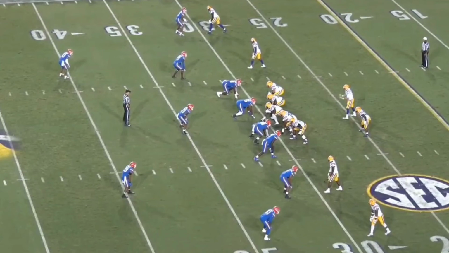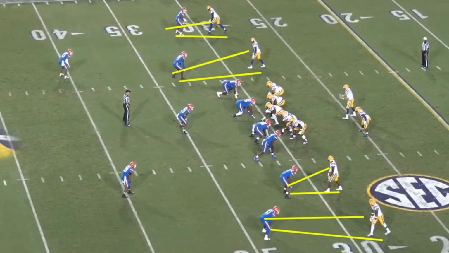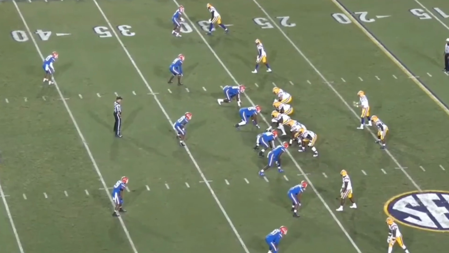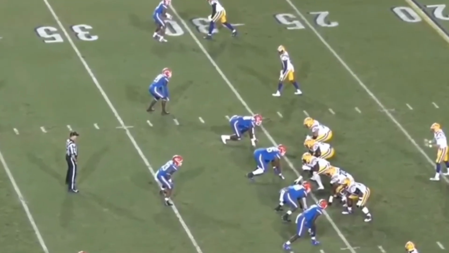Now we have to look at the three corners' alignment to see what they tell us about the coverage. Well, if we take a look at the three corners, all of them are giving us pretty much the same look. They all have square hips and their eyes are directly on their man. But if we focus in on the slot cornerbacks, just by the way they're aligned, that can hint for the quarterback and the rest of the offense that they're probably going to be getting into some sort of man cover one look. Let's take a look at the top slot cornerback.